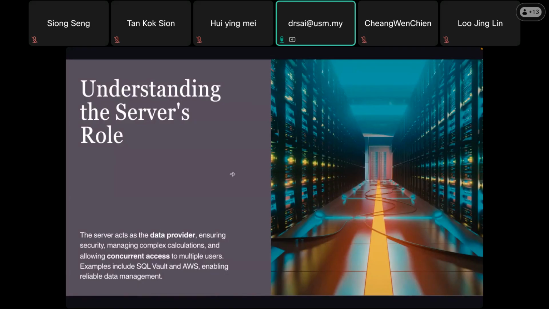So that is the basic server roles. The server acts as the data provider, ensuring and managing complex calculations and also concurrent access for multiple users. This also involves SQL, AWS, and enabling reliable data management. So this is an example of a server room.